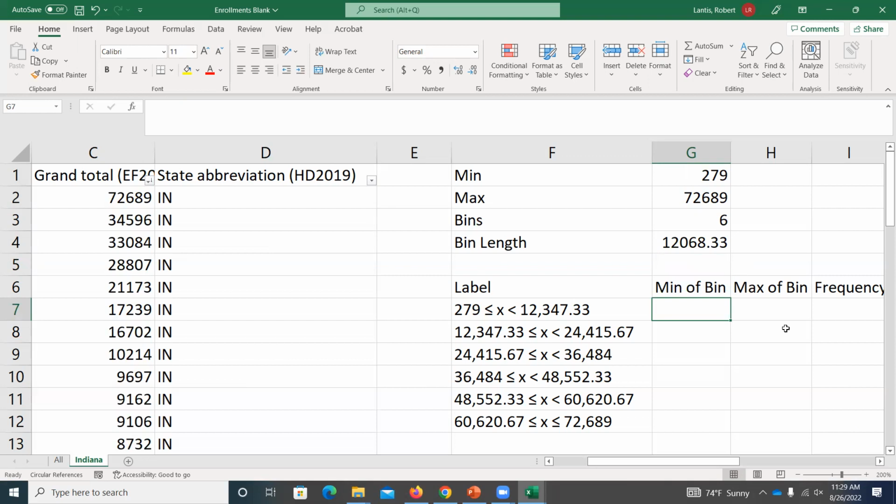The way we're going to set this up in Excel, we're eventually going to use this formula called COUNTIFS. Once we get there, it'll make a little more sense why I'm setting this up the way I am. But basically, you want to have two columns where you have the minimum and the maximum value of each bin. So for instance, here, I want 279. Here, I want 12,347.33. And then down here, the minimum of this bin, 12,347.33, maximum 24,415.67.